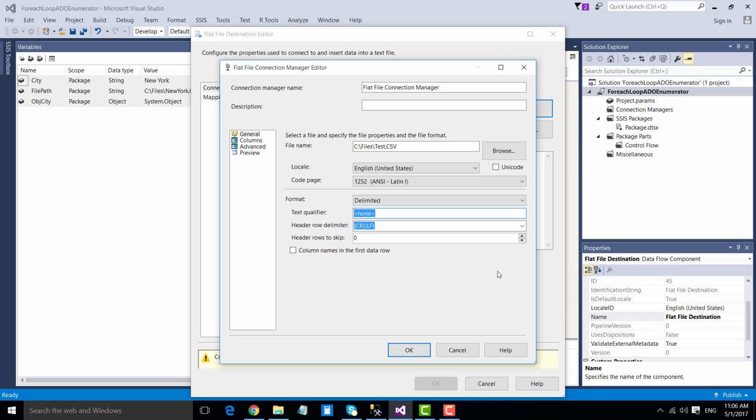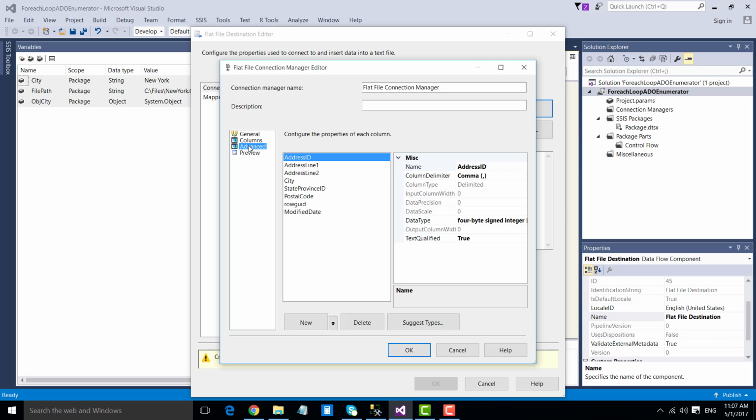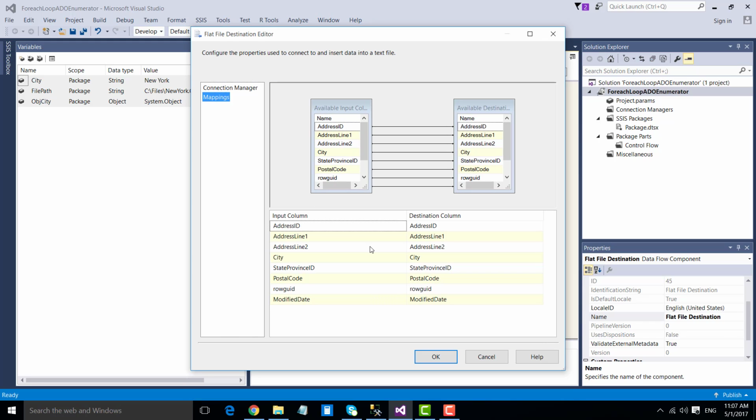Under the text qualifier, put a double quote, because we want our columns to be surrounded by double quotes, and then check column names in the first data row. So in each file, the first line will be the header line. Then go to the columns. These are the columns that are going to be inserted into the CSV file. Click OK. Go to the mappings. Now columns from source have been mapped with the destination automatically. In case any column is not mapped, you can map it yourself as well.